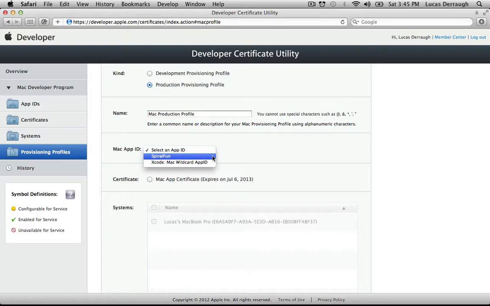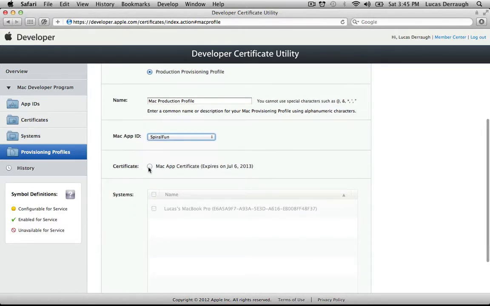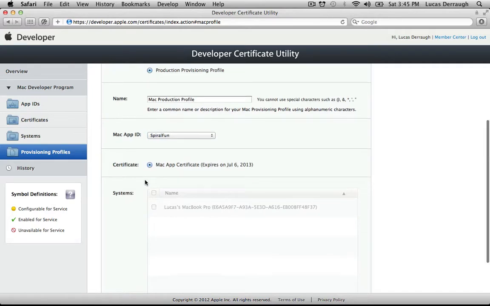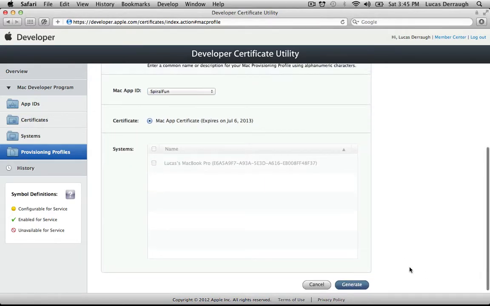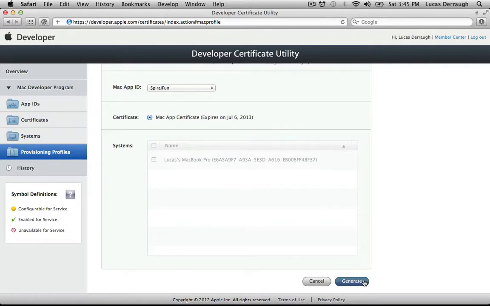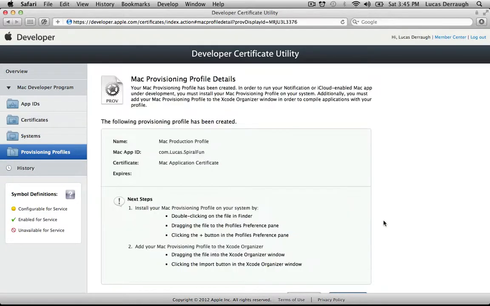We're going to have to create a production profile for this separate application. So we created our Spiral Fun app ID in the last tutorial, and that's that option there. If you're going to use a wildcard though, which you can use with most applications you're probably going to use, then I suggest you just create the provisioning profile for the wildcard. Anyway, we're going to select our Spiral Fun one here though, and we're going to hit our Mac app certificate, and we should be good to go. So make sure everything looks good and just hit generate.